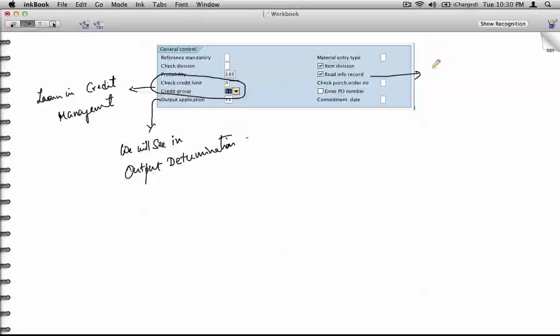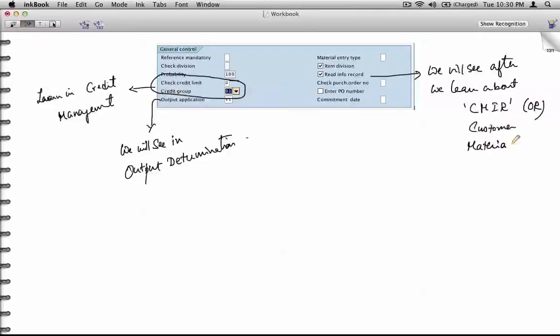Info record, we will see after we learn about CMIR or customer material info record, which is another topic that we will discuss another day. Alright, so these three fields are important, these four fields, but we are not going to talk about it now.